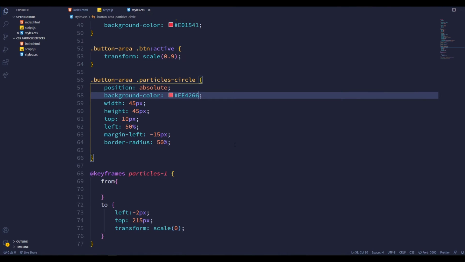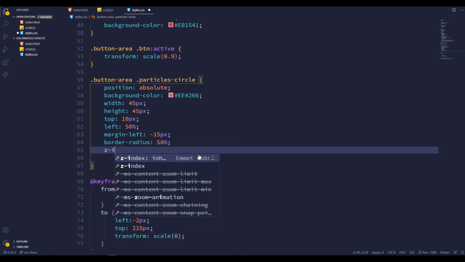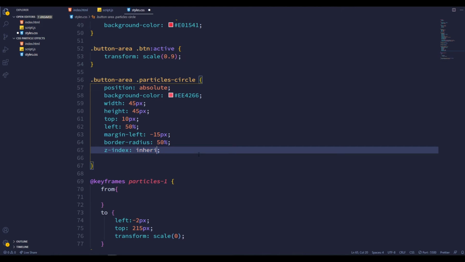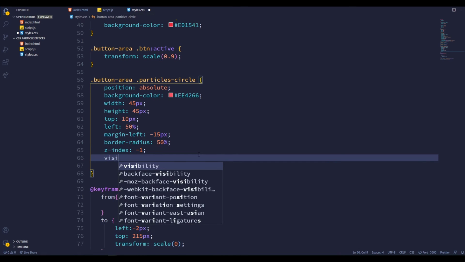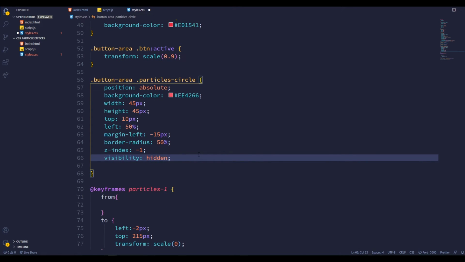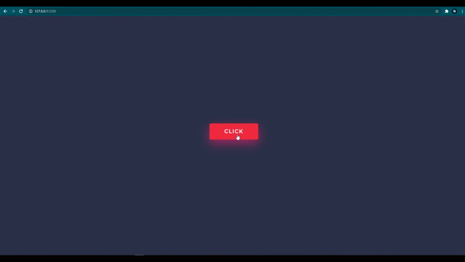For that, we're gonna use the z-index CSS property. Go to the styles.css file. Inside the particles, circle CSS, z-index and value will be -1. And also set the visibility to none. Save this and back to the browser. Perfect. Now particles are behind this button.